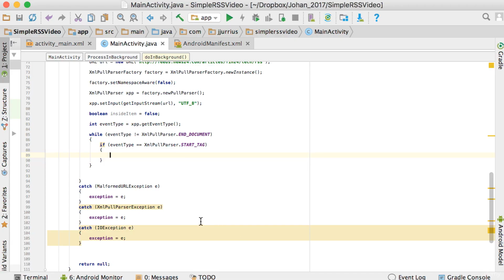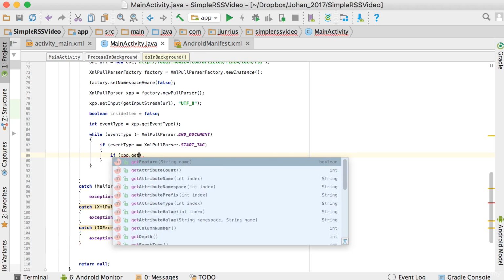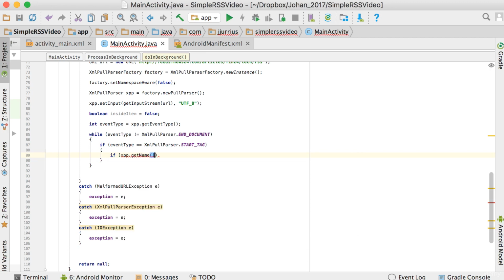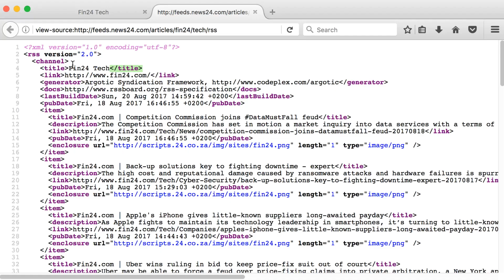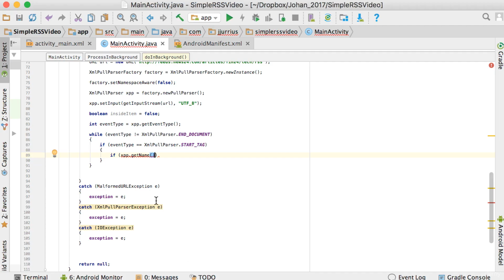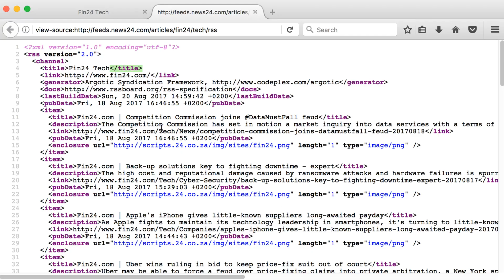So if it's a start tag, then let's check what the tag's name is. So we're going to say if xpp.getName, which will get you the name of the tag. xpp.getEventType will tell you whether it's an opening tag, a closing tag, or the start of the document or the end of the document. But calling xpp.getName gets you the name of the specific tag you're in. So that will return channel or title or link or item.